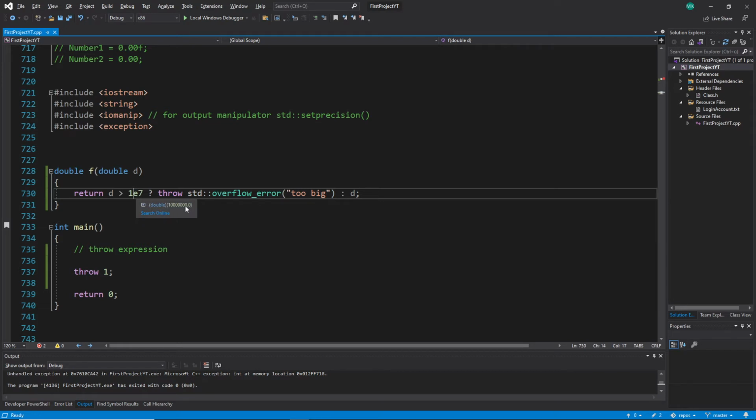Just in case you don't know it, this number is a little bit hard to tell. It's easier to tell with this notation, that's why they use it. Okay, with that said, if this is true, it will become this one. If it's false, it will become d.